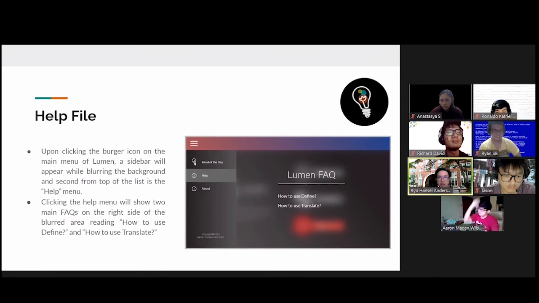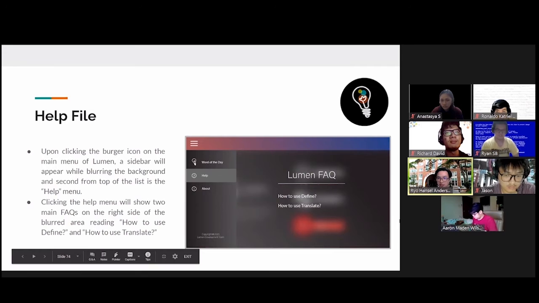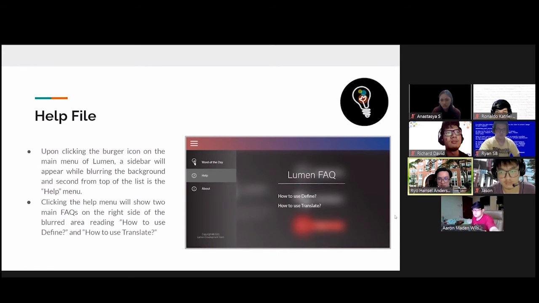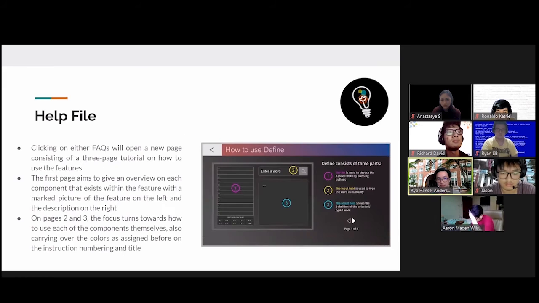And next we'll talk about the help file. So again, like the word of the day and the sidebar itself, once you click on the burger icon, navigate yourself to the help menu, and you will see 2 frequently asked questions, which are how to use define and how to use translate. And so clicking on either FAQ will open a new page consisting of a 3-page tutorial. Basically, the first page is an overview, and the next pages are details about each of the components.